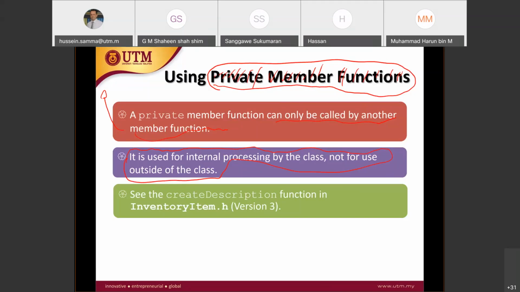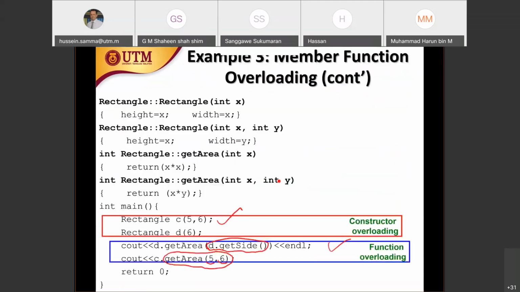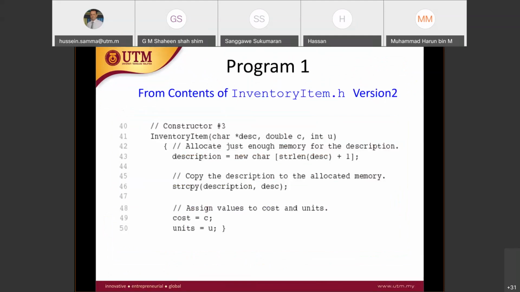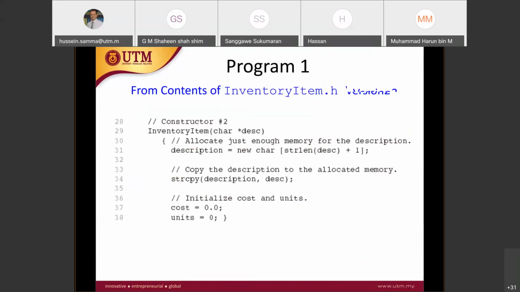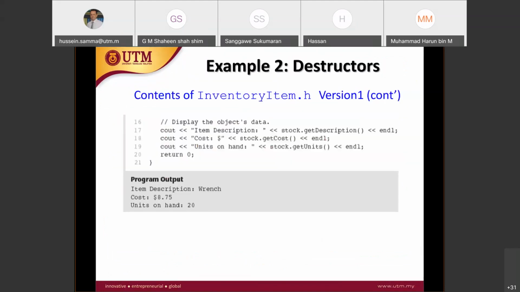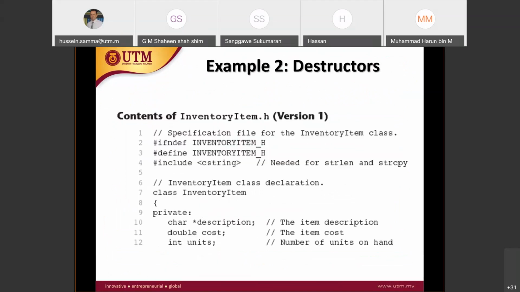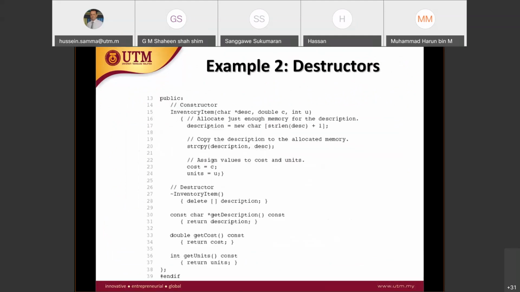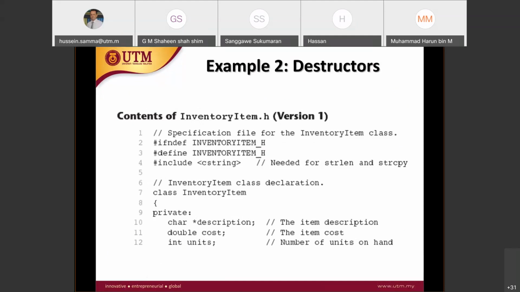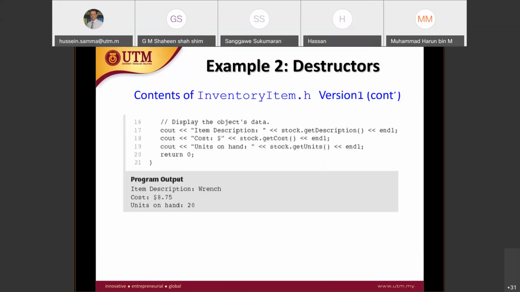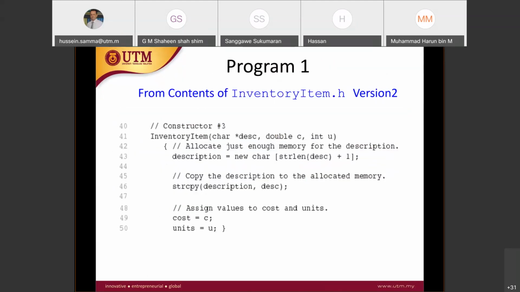So we have an example here for a private function in this class, the description version 3. So let me show you here. Okay, this is not the class. I'm looking for the class infantry here. In the private section, okay, this is version 1. In version 3, I have a function. So I see here.